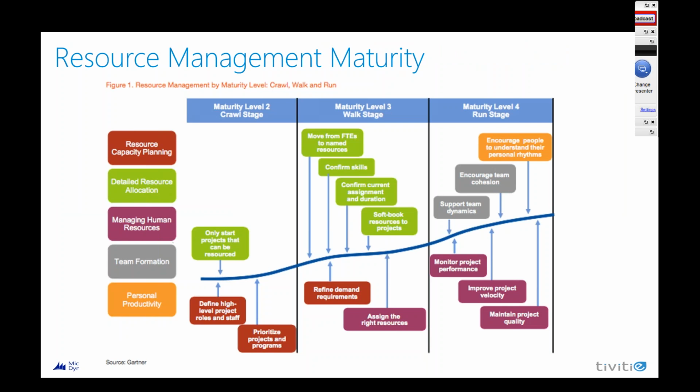The Gartner Group has its own model of what really defines resource management maturity. In this chart, you can see over here the different dimensions of resource capacity planning on the left, detailed resource allocation, managing human resources, team formation, and then just personal productivity. And you can see through the different maturity levels, the crawl stage, the walk stage, and the run stage, an incrementally improving sense of maturity. You'll see that organizations tackle more and more of these disciplines and components as they go on through. And by mastering these, there's pretty objective evidence that it can improve effectiveness, profitability, and other dimensions of performance in an organization if we get on the path to this improvement in this area.